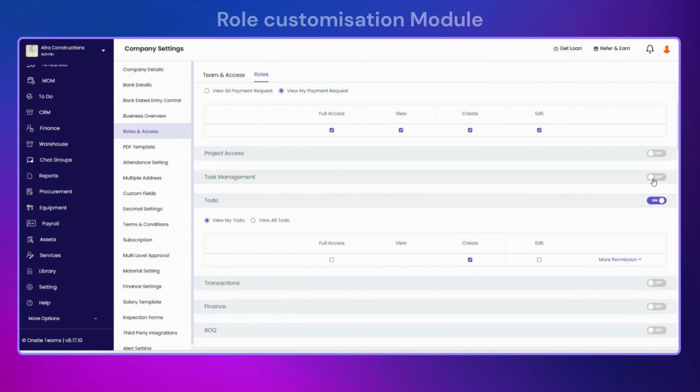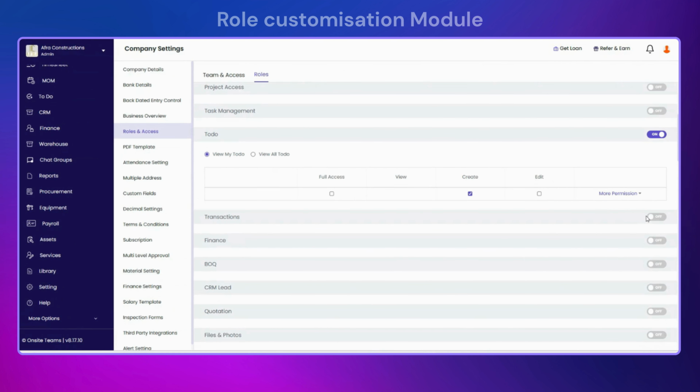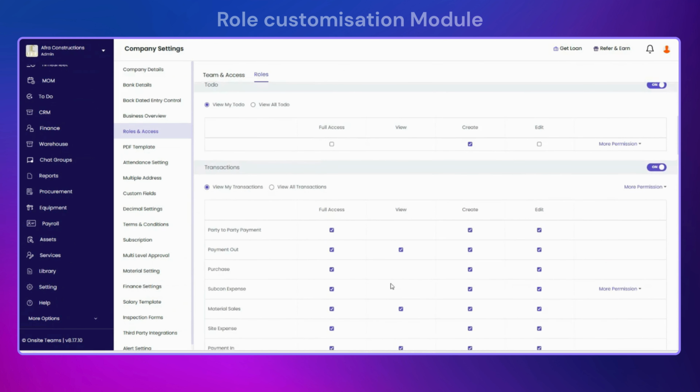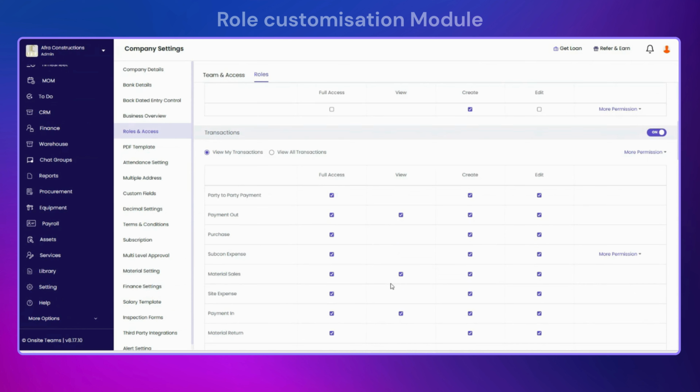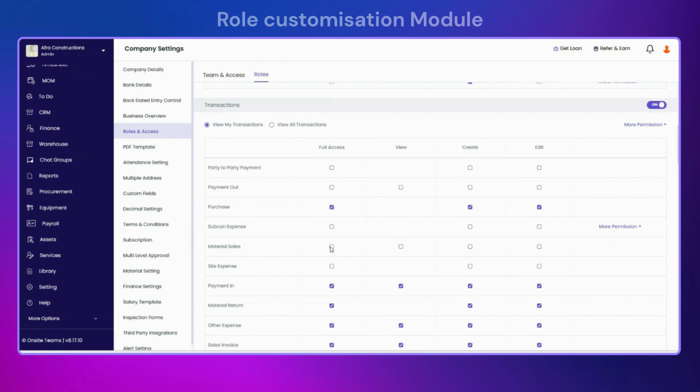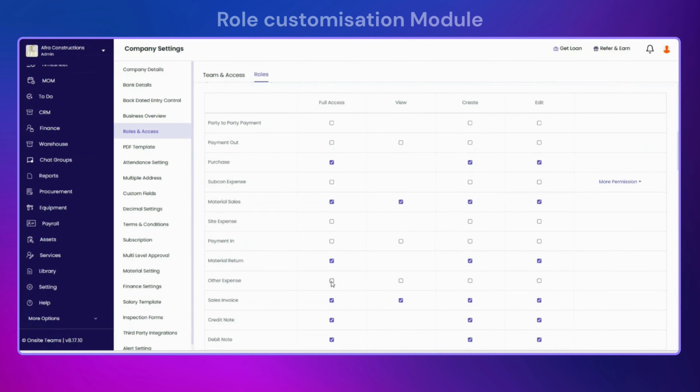Task management is not required. To do has been enabled. Under transactions, only purchase related expenses and vendor bills should be enabled. So let's disable all the other expenses, transaction part, other than material related expenses.